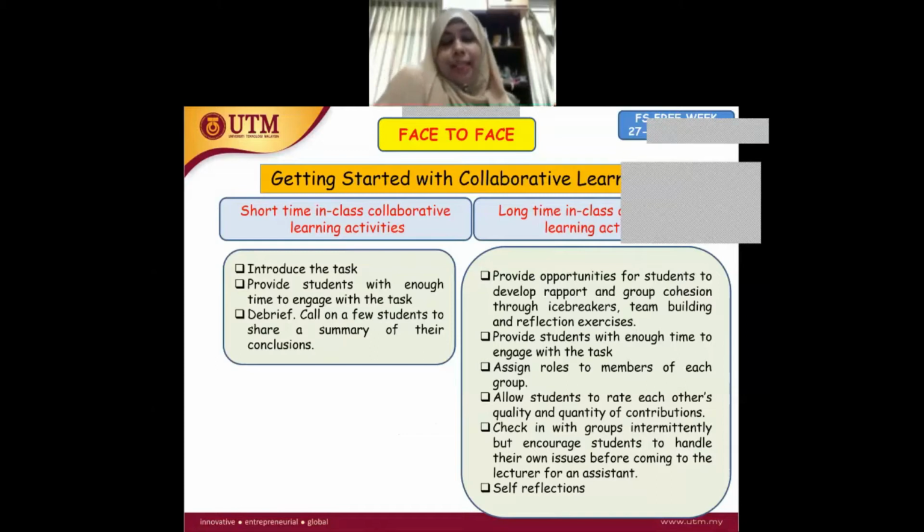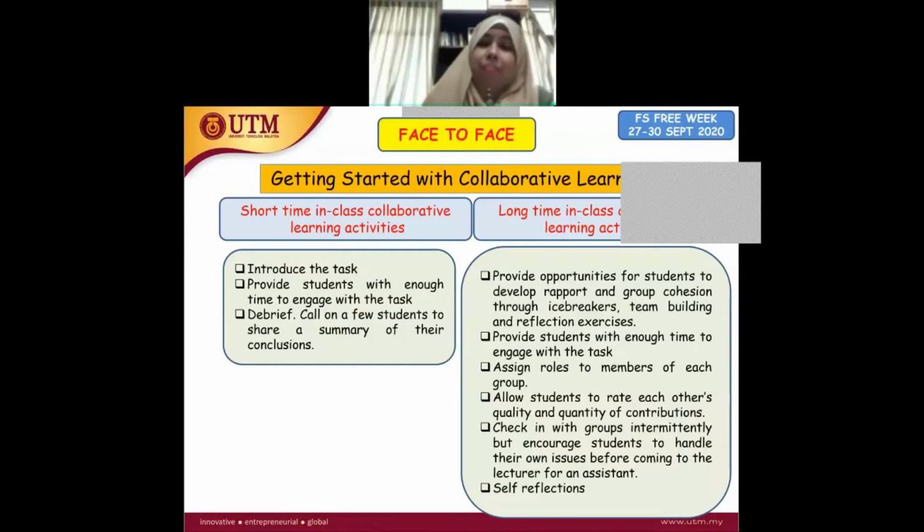Again, as an instructor, we need to check the progress of the groups. Okay, how are they doing, what are the problems, what are the limitations. So we need to interact with the students. But at the same time, we encourage the students to handle their own issues. Lastly, maybe the instructor needs to get feedback from the students. So the students need to write something in their self-reflections.